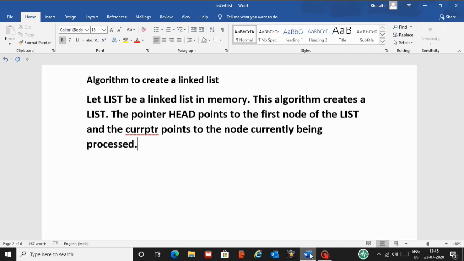In your syllabus, you have creation of linked lists, then insertion of a node in the beginning of the list, end of the list, and at a given location. Same way, the deletion of a node in the beginning, end, or at a given location. These are the things that are there in your syllabus. So I would be starting with the algorithm to create a linked list. How do you create a linked list? So please note down the statement of the algorithm. Once I write the algorithm, I'll explain it to you also.